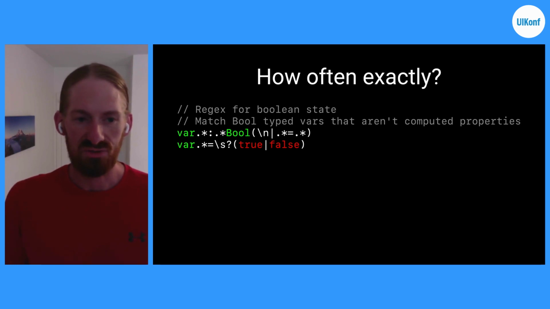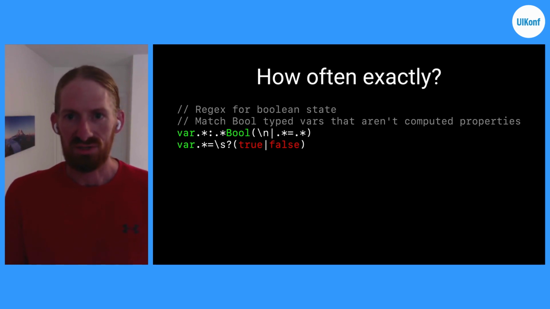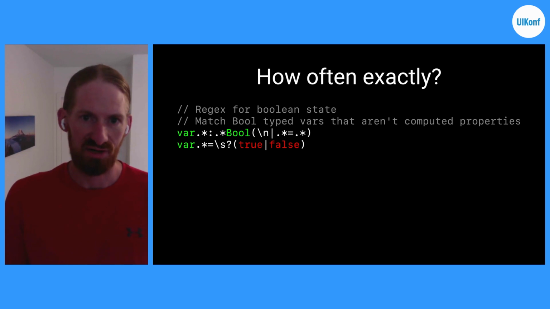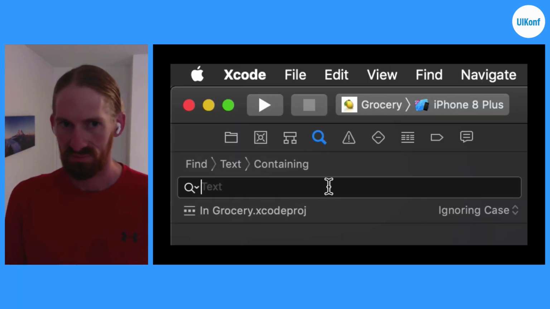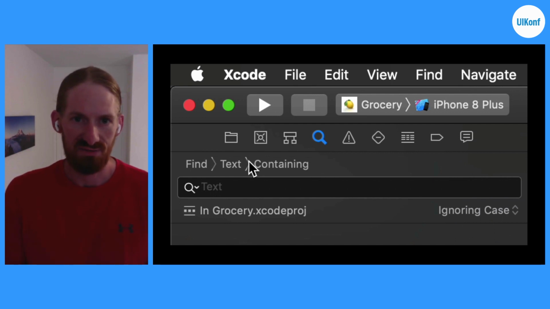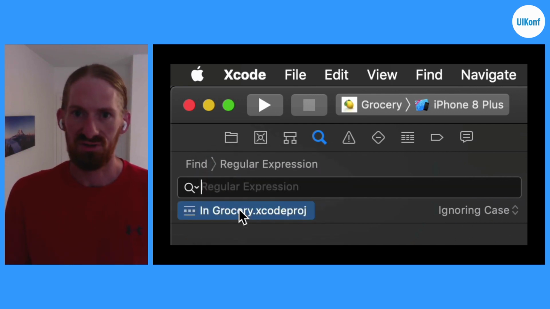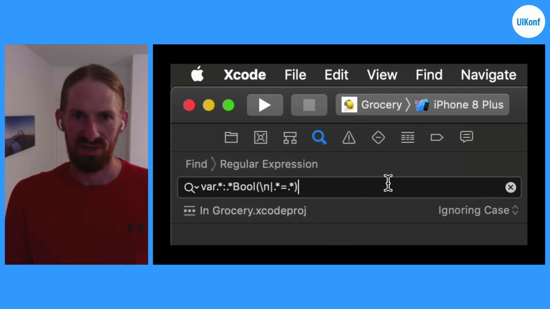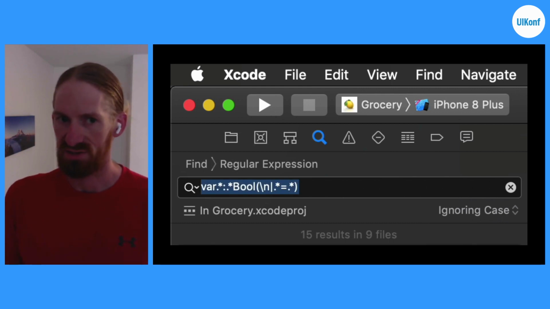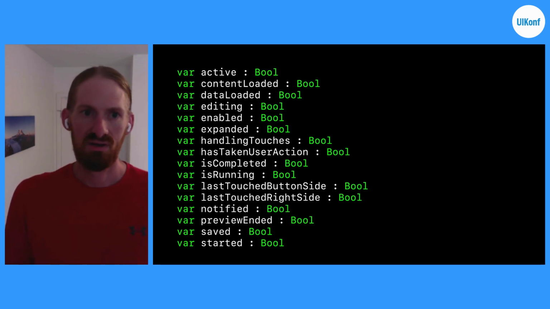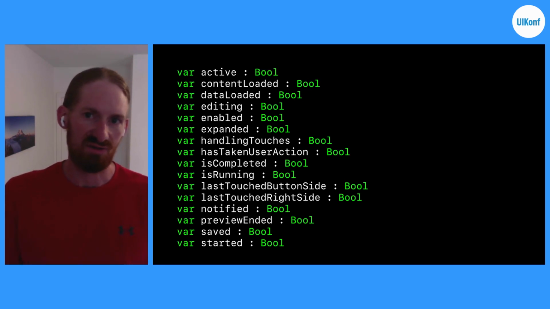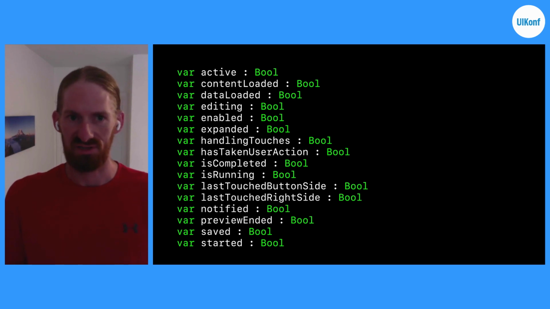So how often do we use bools? We can use a regular expression to search our Xcode project for this pattern and see what all of the examples look like. In the Project Find Navigator in Xcode, select regular expression from the dropdown and enter the pattern you want to match. If your project is anything like mine, you'll probably be pretty surprised at what you find. Here's just a few of the examples that I found in one of my projects.